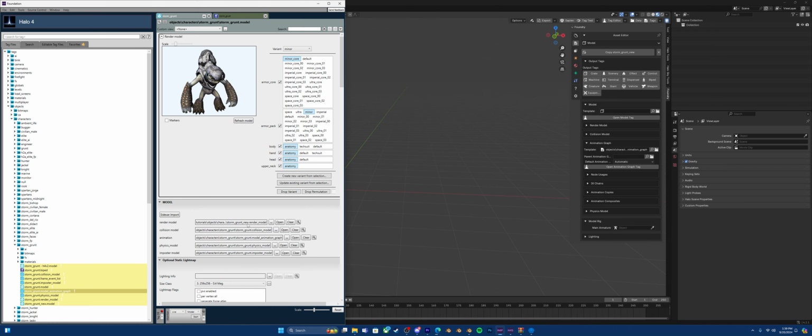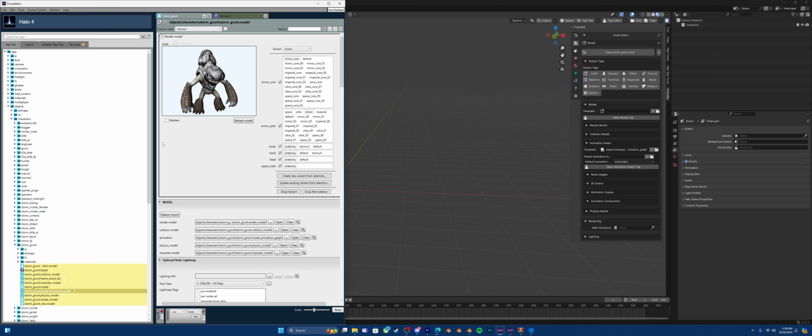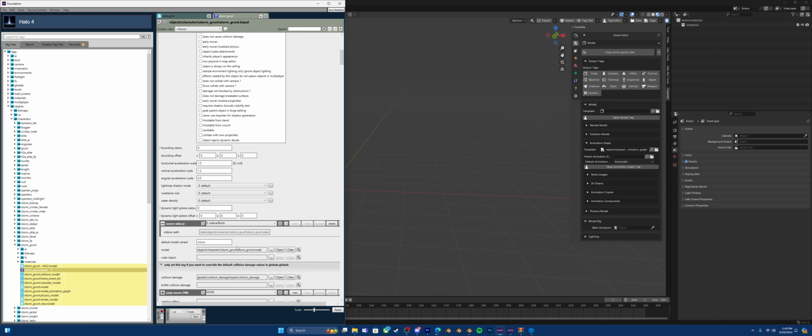So we're going to go back. I'm going to add the default grunt back just so we can do this over again from scratch real quick. So go to Tags, Objects, Characters, Storm Grunt. There it is. Storm Grunt Render Model. Control Save. Bam. So now what we have here is a default Storm Grunt model tag. We're going to go and open up the biped tag.